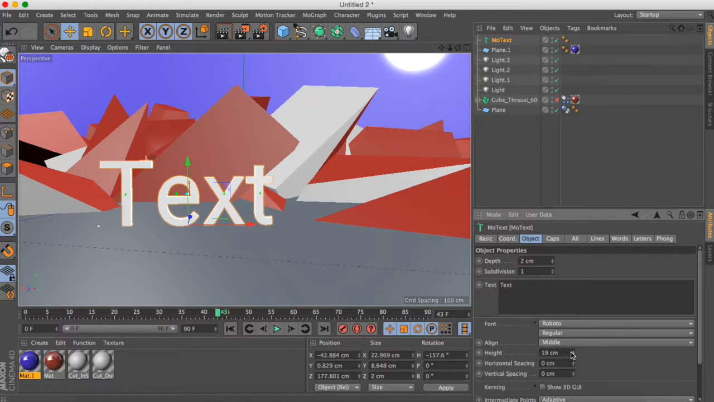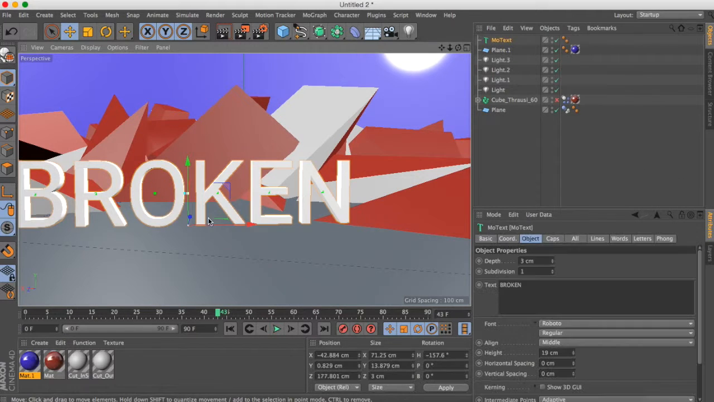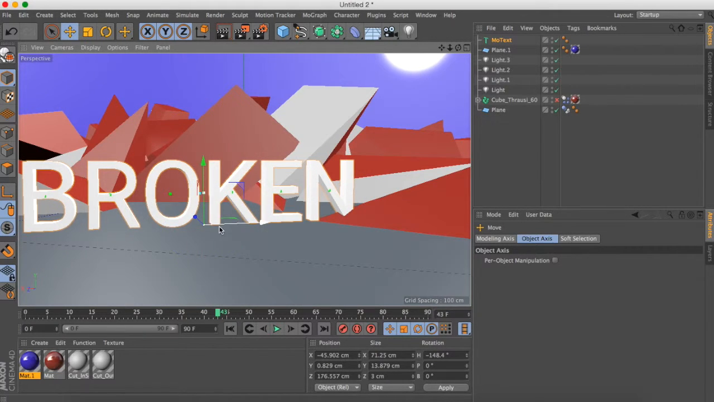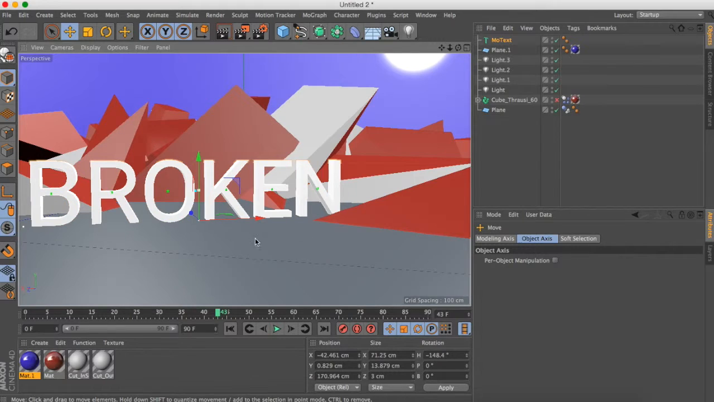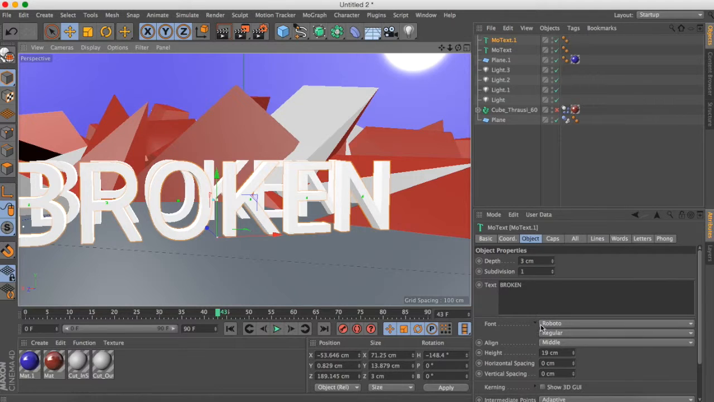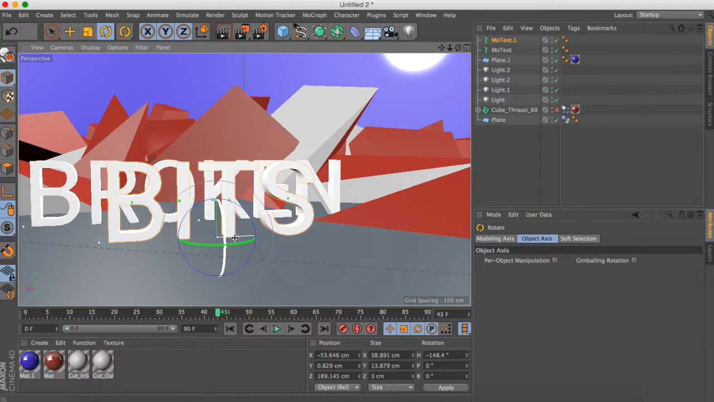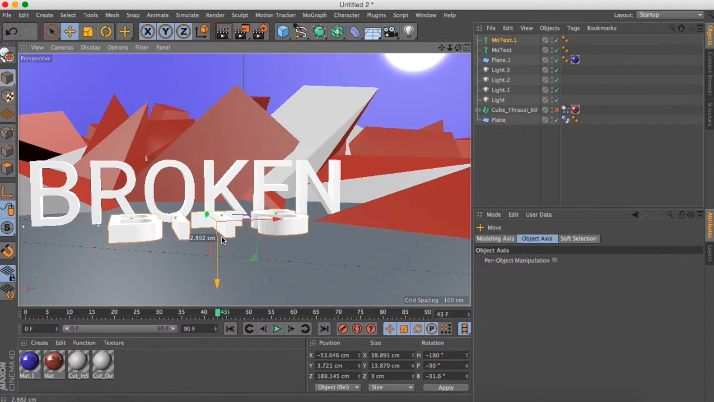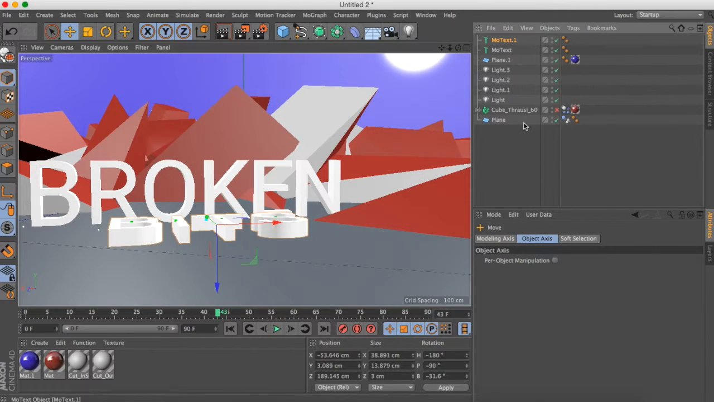A bit bigger. Change the depth out a little more. Change the text. I'm just going to do broken. See, now it looks a little bigger, but that's fine. We can scale it, move it, broken, duplicate that, move it a bit forward, change this to bits, rotate that, look at that, move that up. What I did here is I actually just scaled it down.